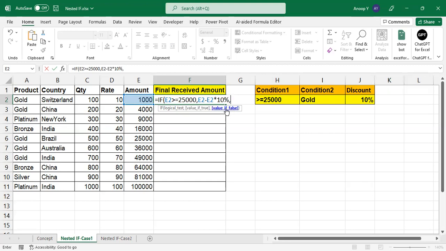Now it says value if false. It means if the amount written in this E2 cell is less than 25,000, then I will check my second condition, whether the customer purchased gold or not. So here I will put my second condition, that if this is gold, then I need to give the 10% discount. Now if my first condition is not matching and my second condition is also not matching, then I will not give the discount. I will simply take this amount.